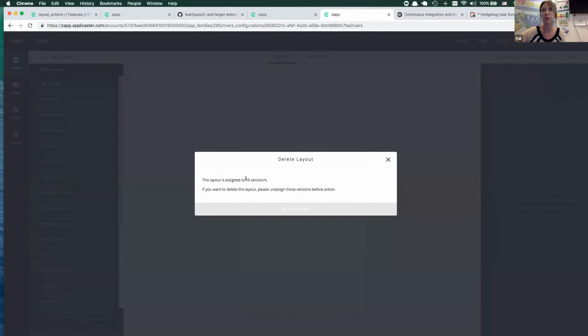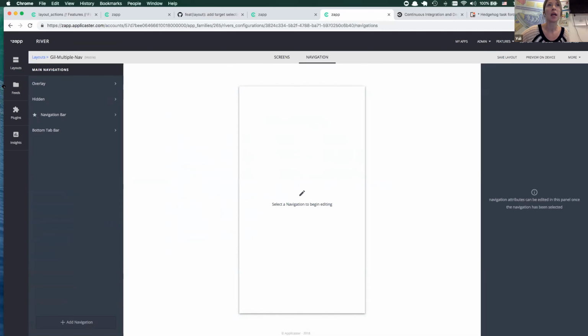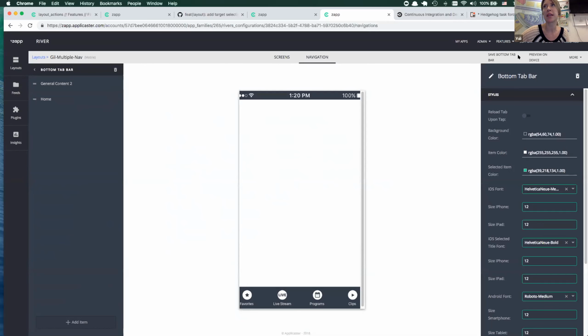Save layout, preview on device: same preview, just a small change of label name. Save layout, saving as it used to. When we move into the navigation, the bar continues to be the same with the same functionality. When we are inside some navigation, the save button changes to save with the name of the navigation, and all the rest of the links are the same.